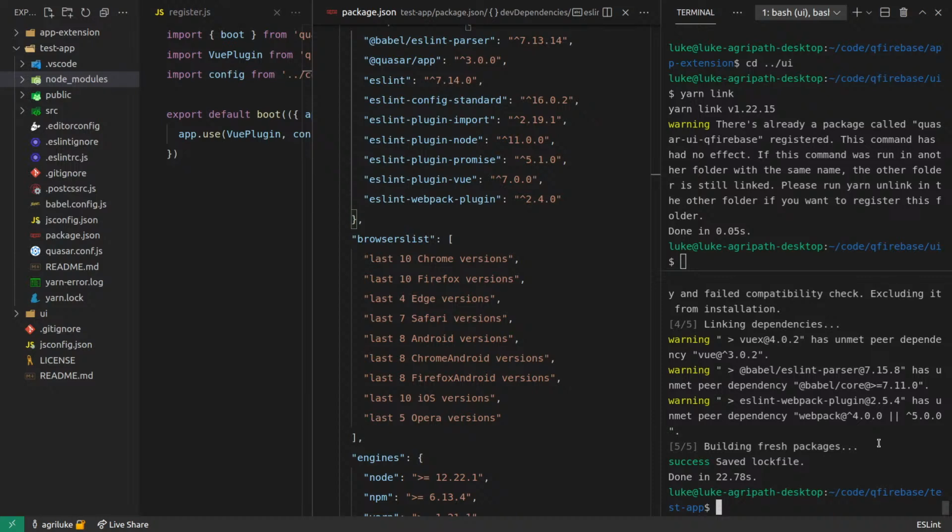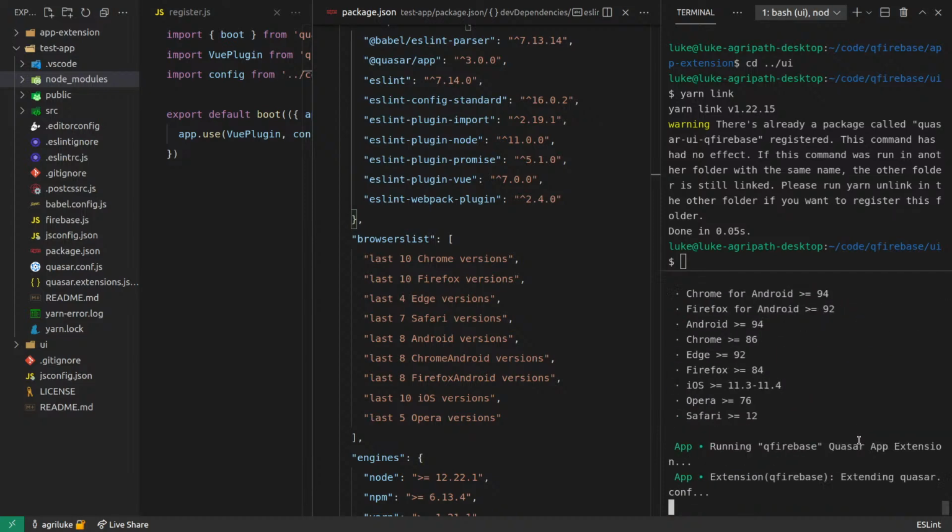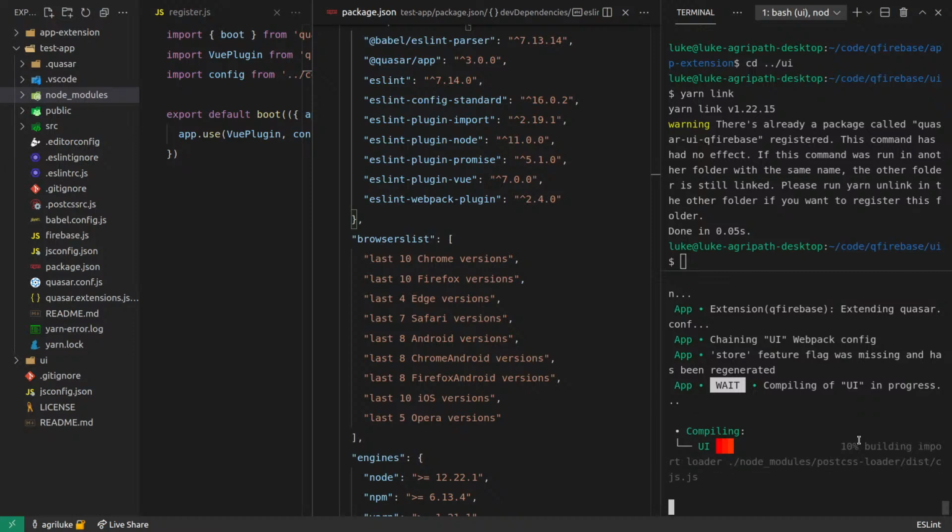So let's run quasar extension invoke, and the name of this extension is Q Firebase. And there we go. All right, so let's run Quasar dev. Now I doubt this is going to work from the get-go, but that's all right. We can start debugging now.